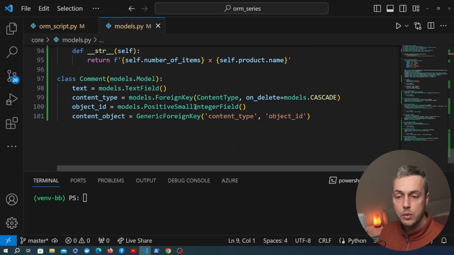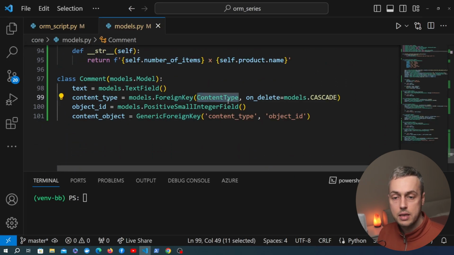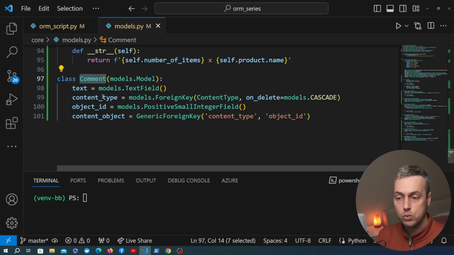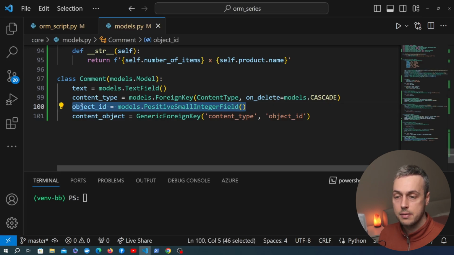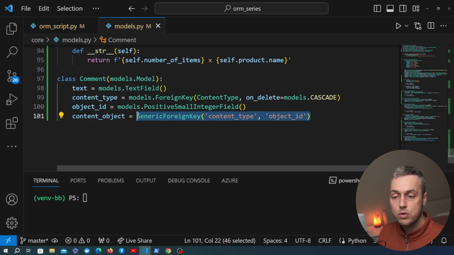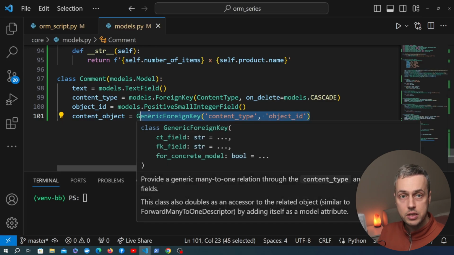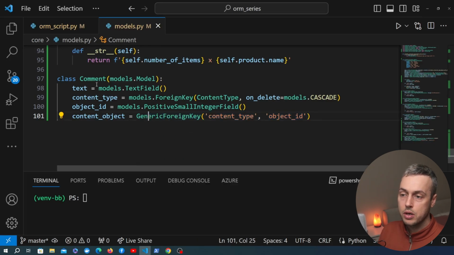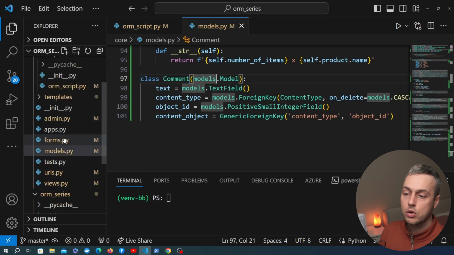So again, let's highlight that we have a foreign key to the content type model, and that's the model that tracks all of the other models that we have in the Django application, which will allow us to link this comment to any other model. And to know which instance that we're linking it to, we have the object ID. And as far as the generic foreign key goes, we're going to see what benefits that provides later in the video.